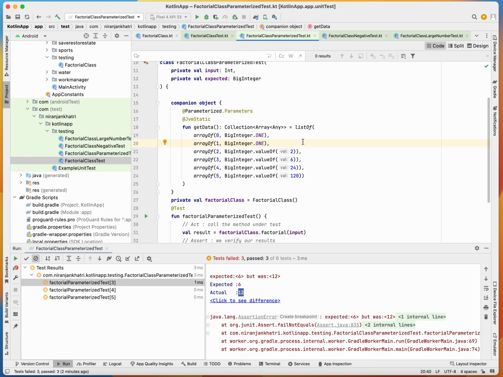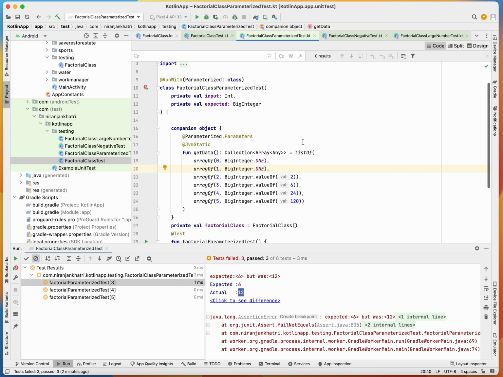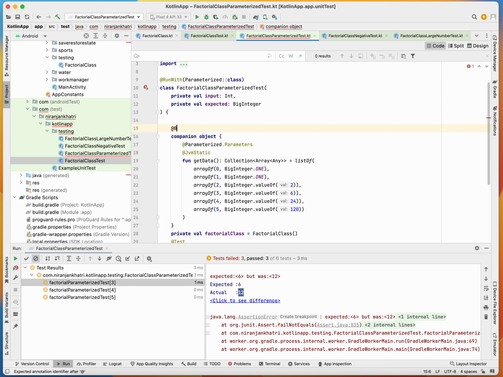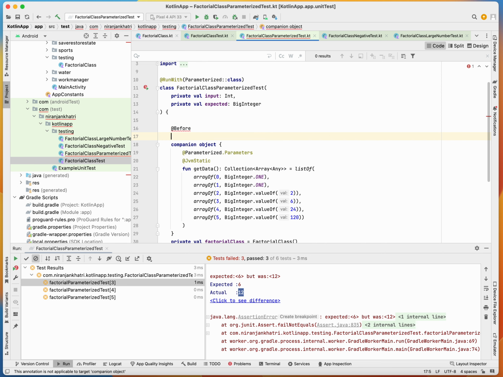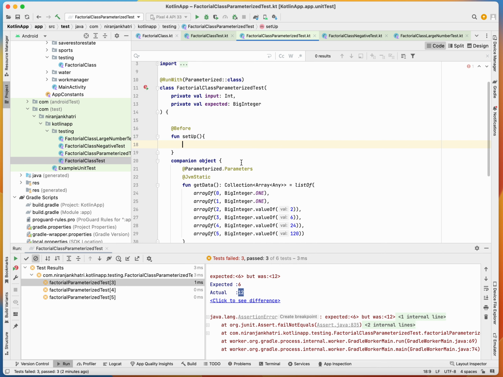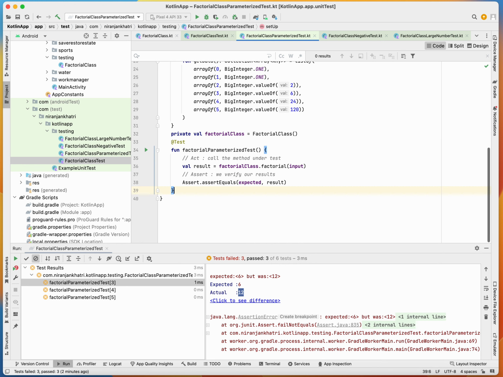Okay, so how can we solve this kind of situation? JUnit also provides us some kind of mechanism to clean up your test, it provides you to set up and tear down, right? So let's do this. Let's set up, and let's tear down after we finish the test.